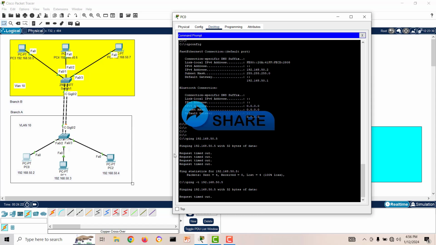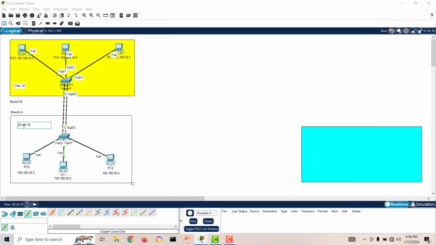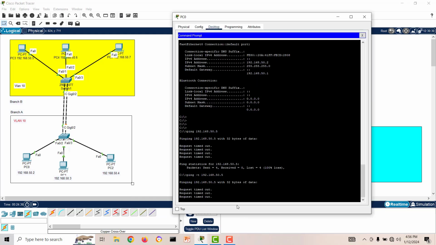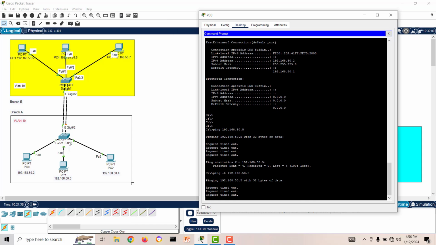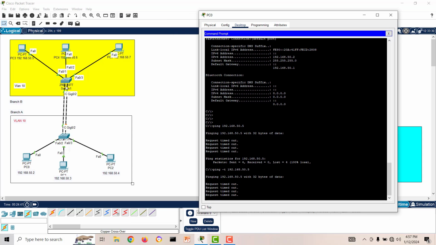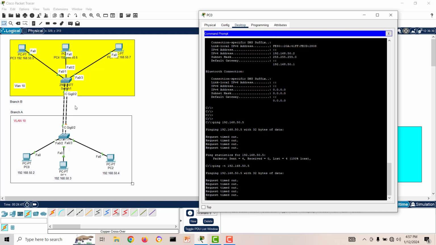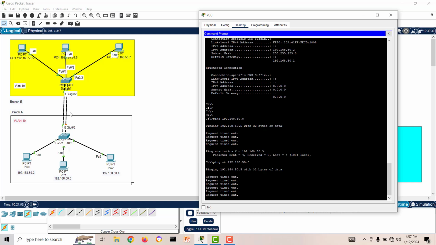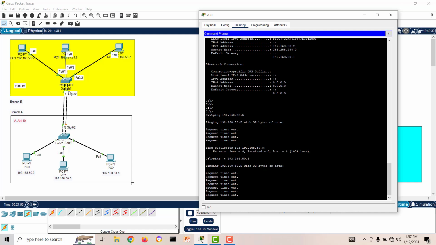The reason is, even though Branch B and Branch A are both in VLAN 10, it should ping. So what is the issue? Why is it not pinging? The issue is that the interconnection links between these switches are not forwarding VLAN packets, because these 2 links are not trunk links. We have to make these trunk links, so that the switches can forward the VLAN 10 packets to the other switch and check if that host is there.